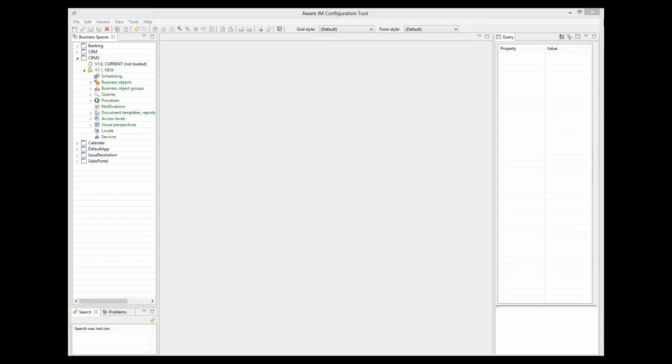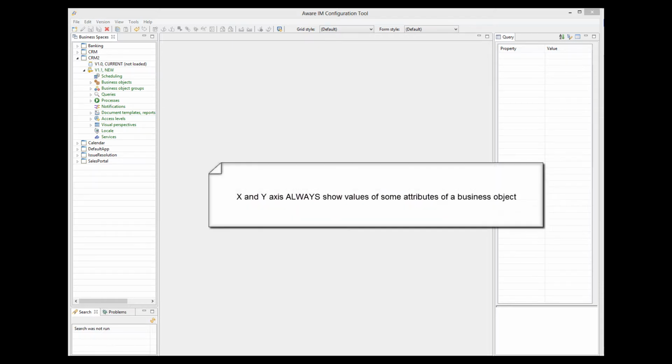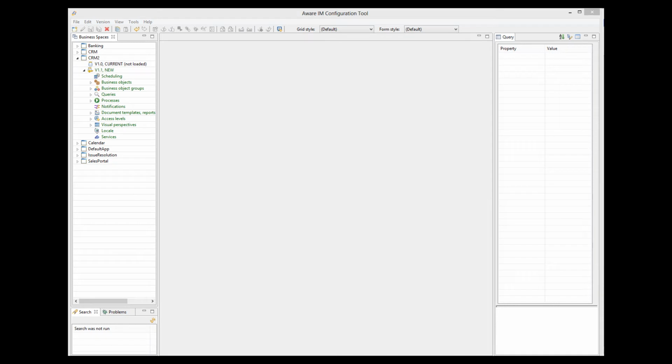In order to have a chart, we must first define a query that is looking for instances of a business object that the chart displays. The X and Y axis of the chart always display values of some attributes of this object. Let's look at some examples. I will start with some simple ones, and then I will show you more complicated, real-world examples.